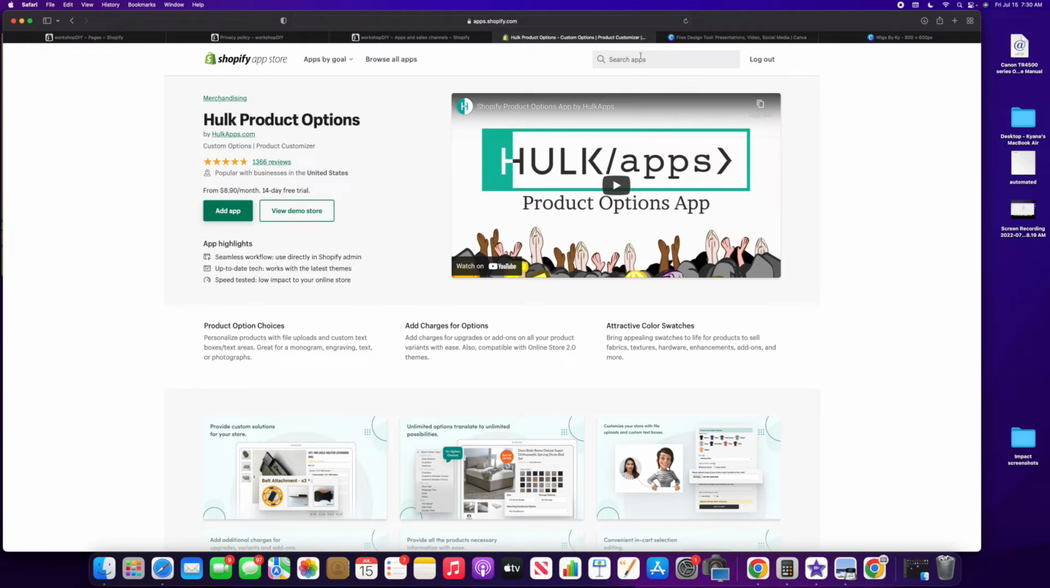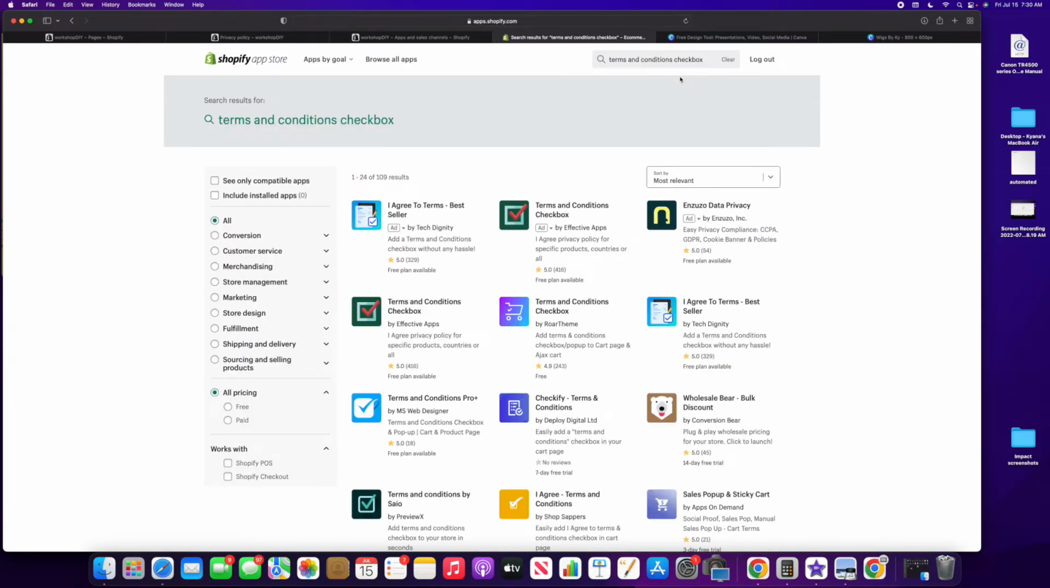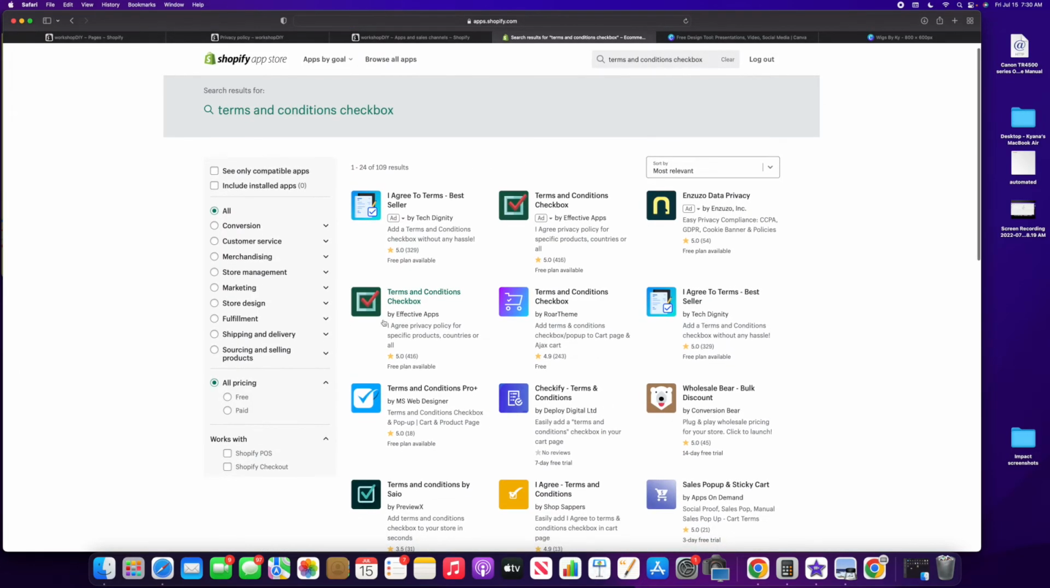I like the terms and conditions box. Now the reason why I have this is because I have classes that are over like $1,000 and stuff. So here it is right here. This is what I use just to make sure they agree to my policy, specific products, and all that stuff.